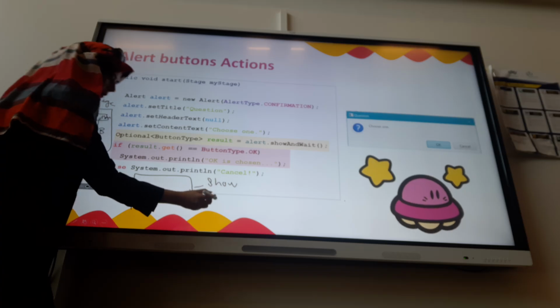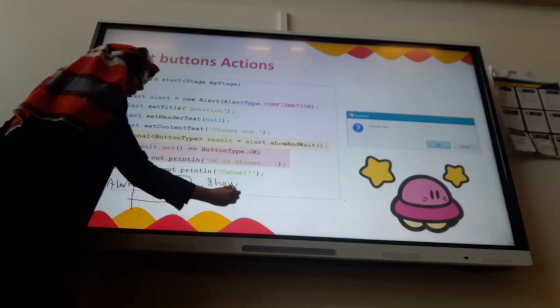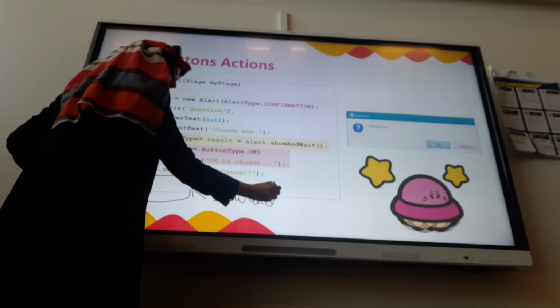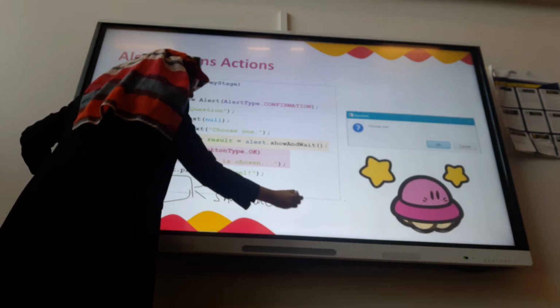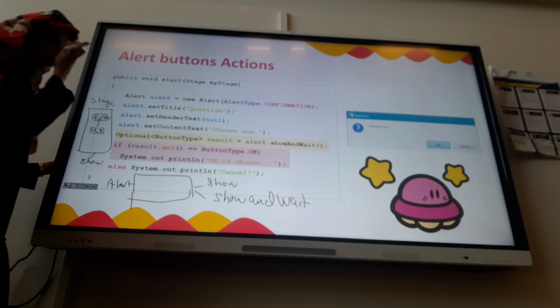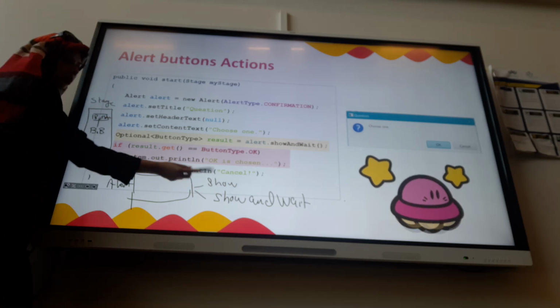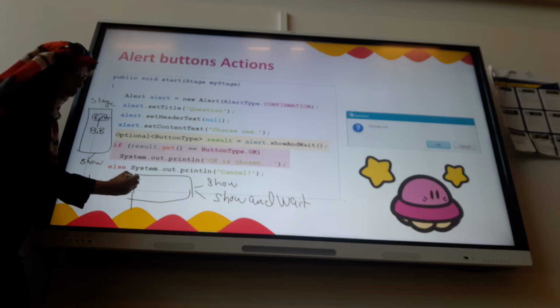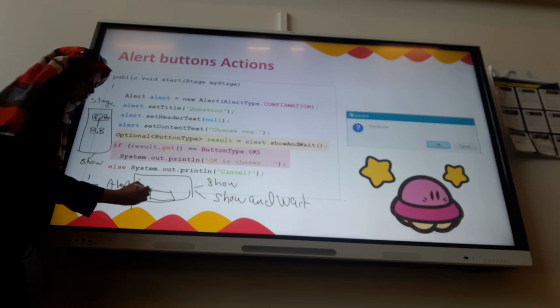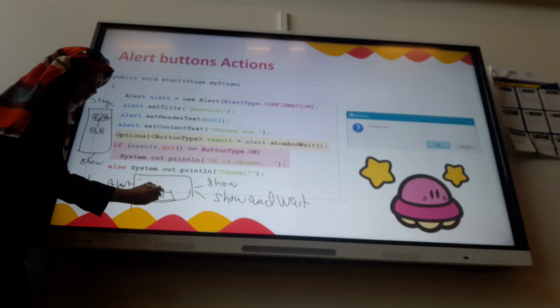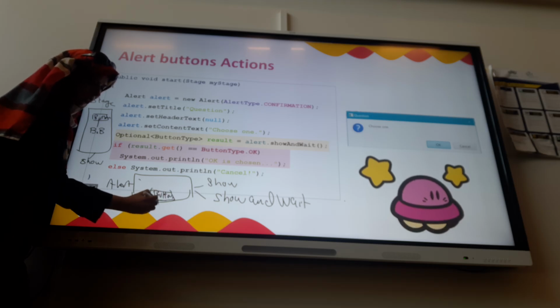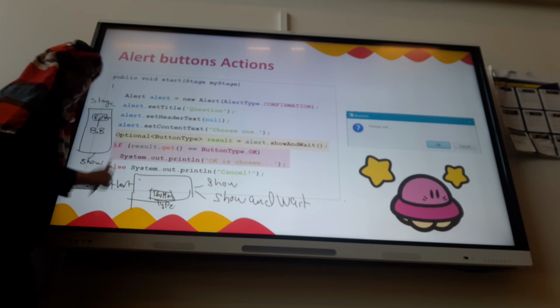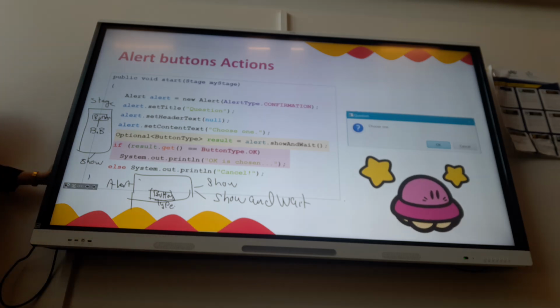hide, show and wait. Right? Did we speak about it last time? Yes. Nice. So either you wait for the user input or you simply show it for the sake of showing it. Now this one can show also, what do we call it? Button type, right? We said this one has button type.